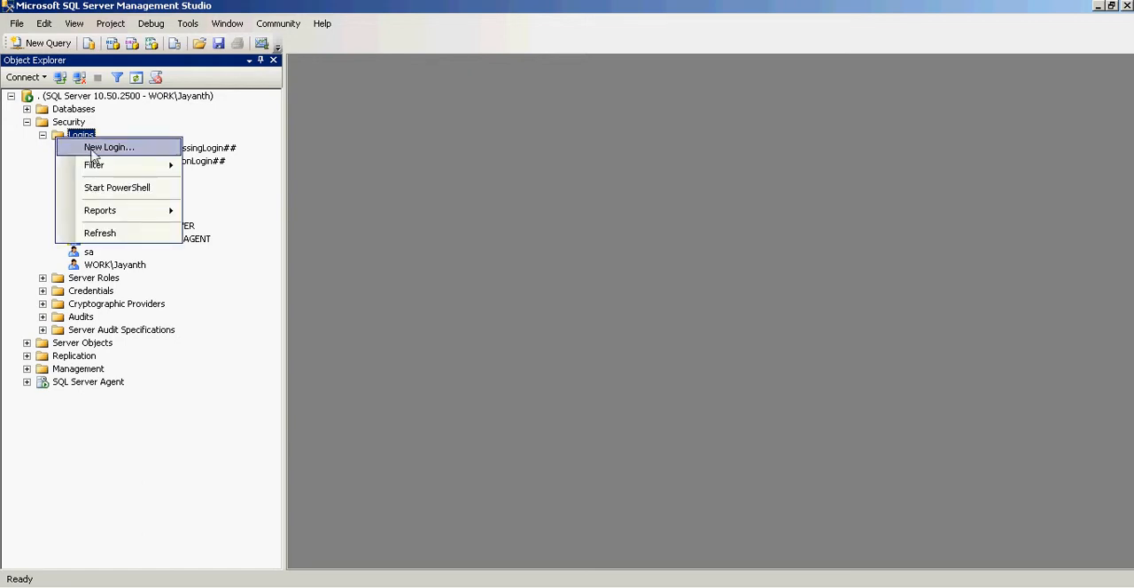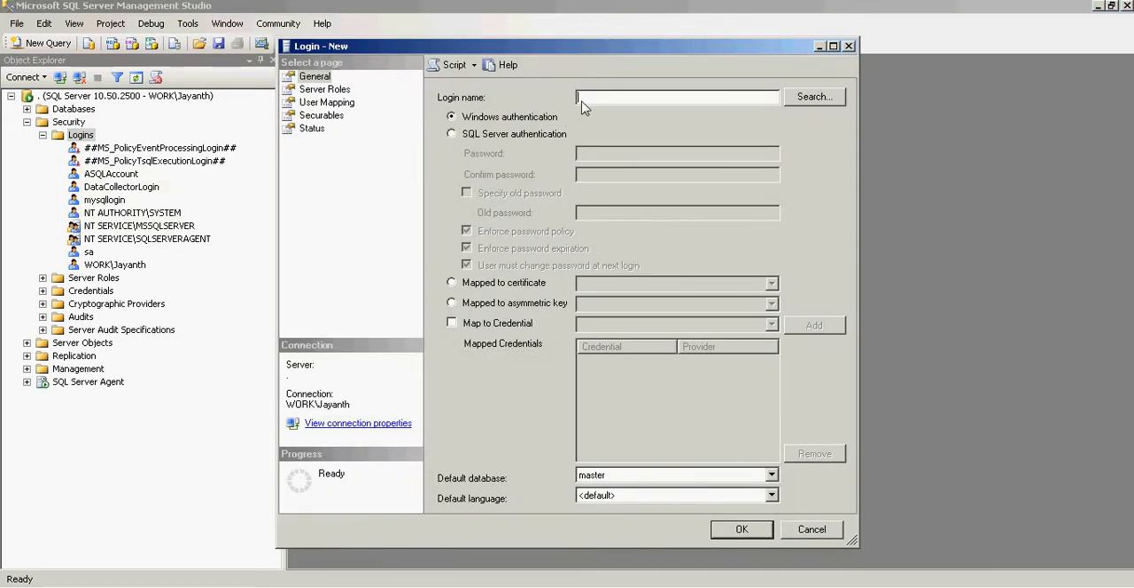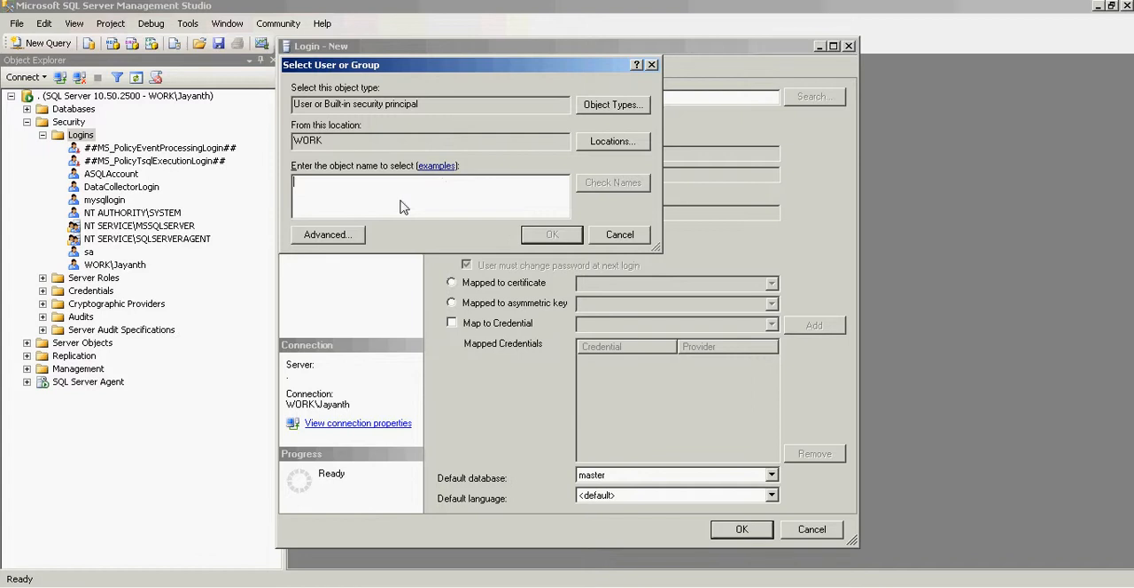The first thing we need to do is create a login. In this case, I'm going to go ahead and use a login that I've already created on the local desktop. As you can see here, I've got a login that's created on the system/account name. So this is basically a Windows login.